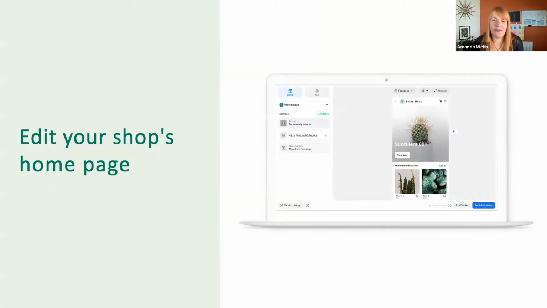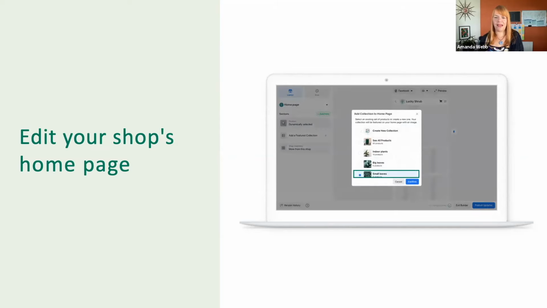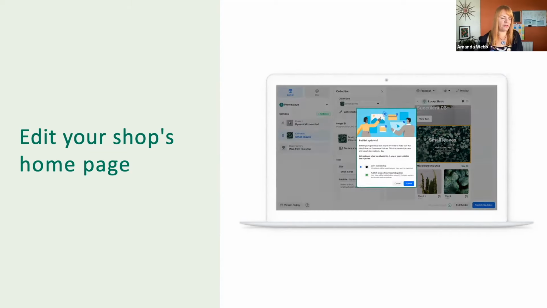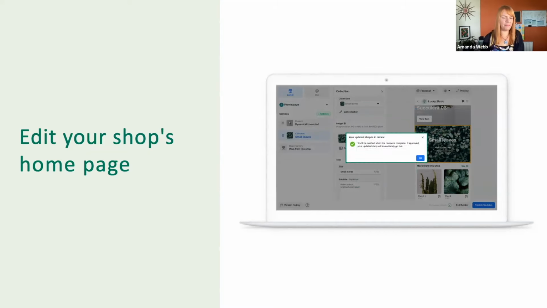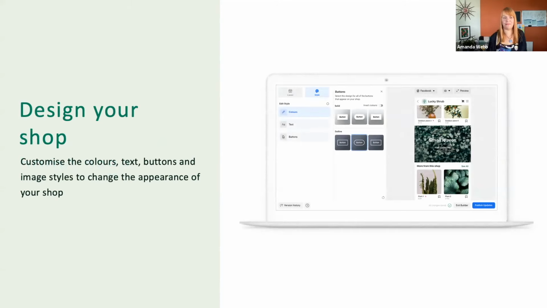So to edit your shop's homepage, we're back into Shop Builder. Click on Add New. Choose whether you want to feature collections and products with your own image, or show a preview of the top 4 products in the collection in a grid. And once you've selected what you want to feature, you can edit the text, the title, the image, and then click Publish. So it publishes to your shop. Again, it goes into review, so you may need to wait. You will get a notification once stuff is reviewed to know whether it got through or not.